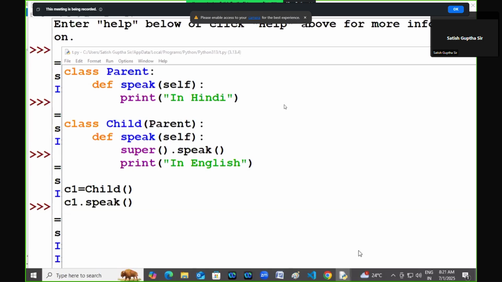Right? You are trying to do 2 things here. One is reusability and one more is extensibility.